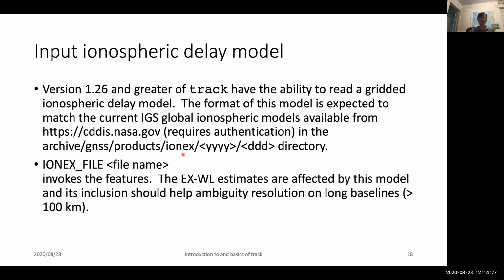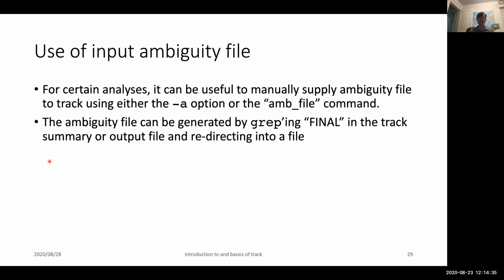And again, the EX wide line is the quantity that's affected by this. And this is very useful for baselines longer than about 100 kilometers or so. As I said, in some cases you can manually supply the ambiguity file for track. The most common case we use this for is when we're doing earthquake studies.